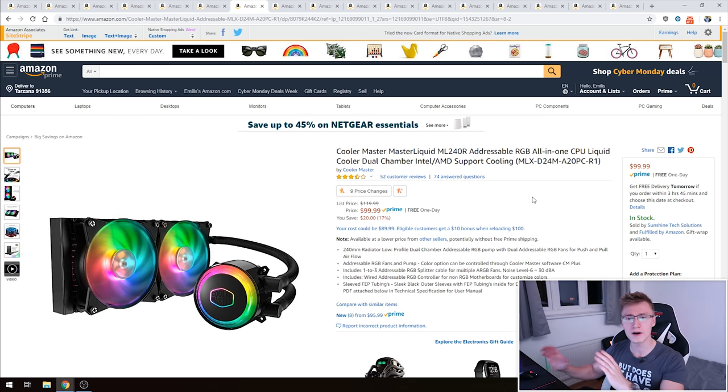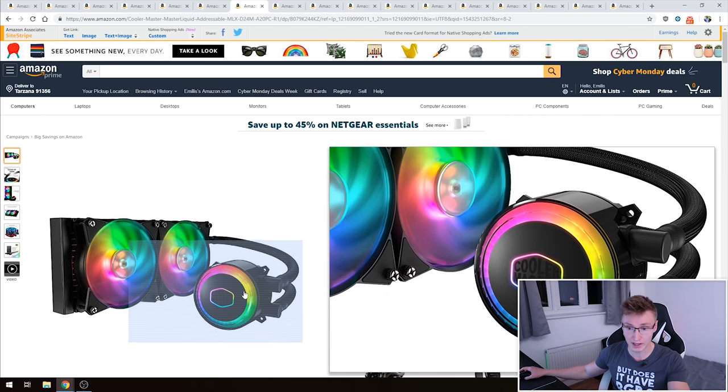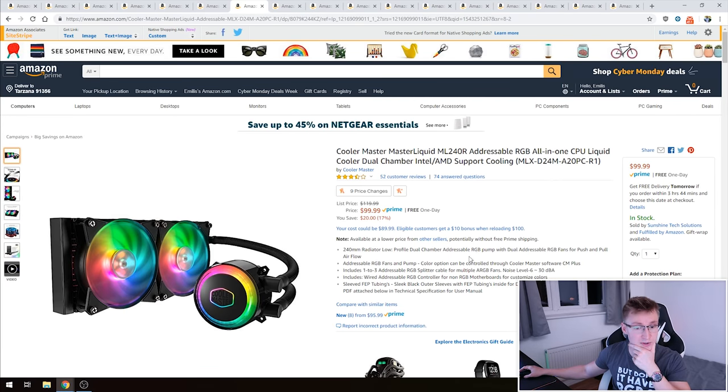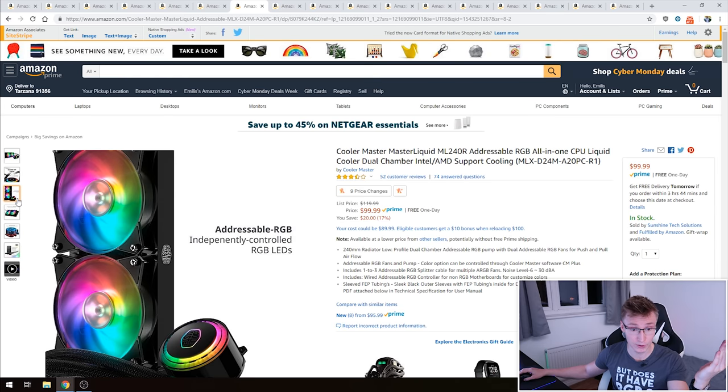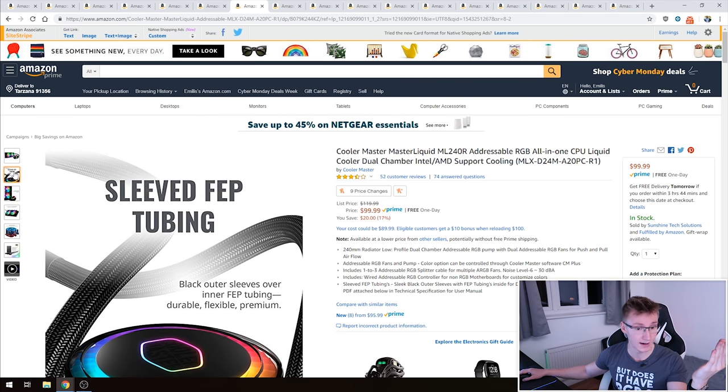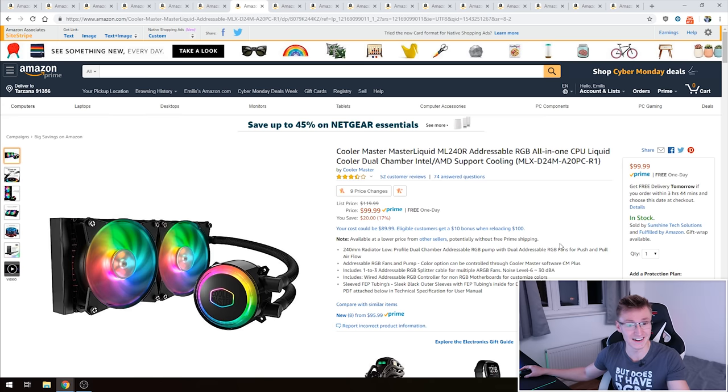Moving on, we have the Cooler Master MasterLiquid ML240R. A beautiful RGB liquid cooler. You get two RGB fans and the liquid unit itself sitting on top of your CPU is also RGB. Lots of RGB in this liquid cooler. It looks amazing. If you want a flashy build with lots of colors, this is the one to go with for sure.